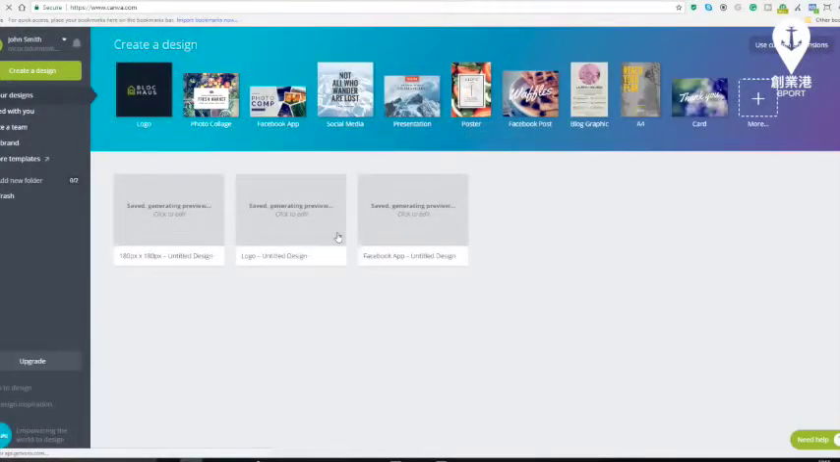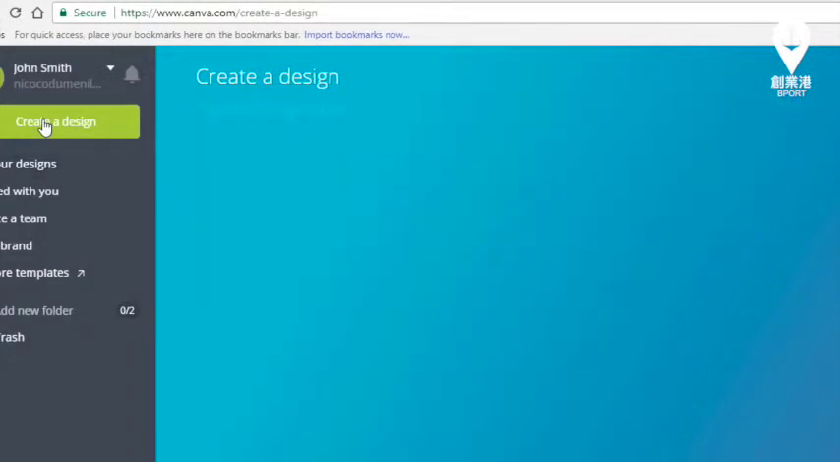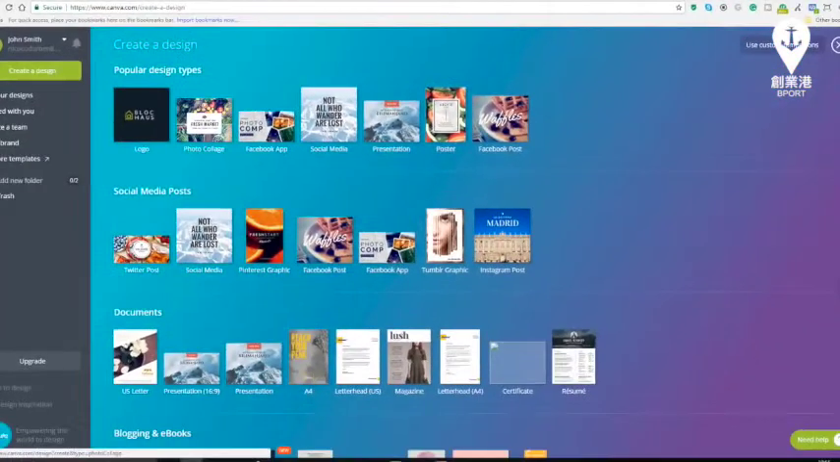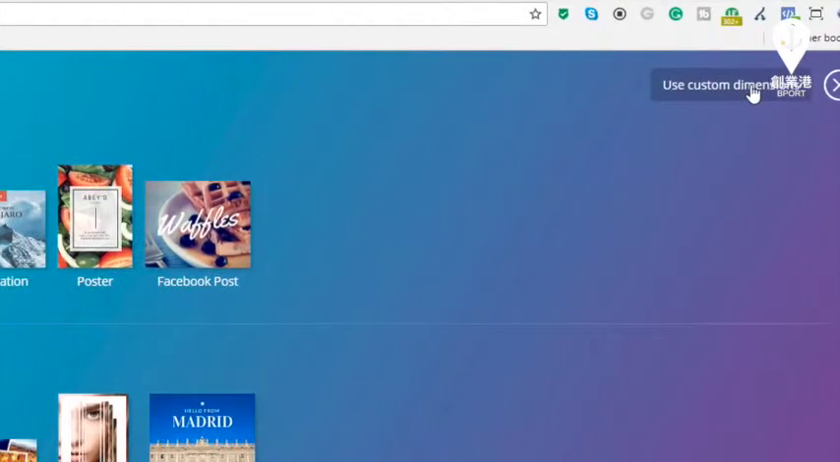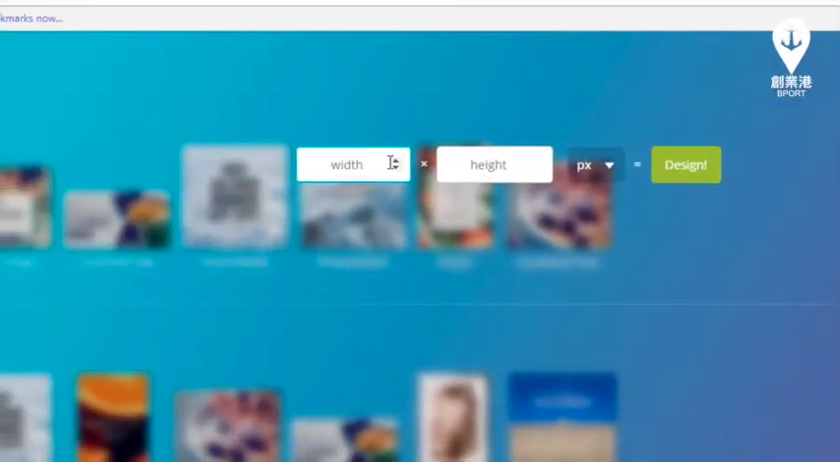And the next step that you need to do is click on the Create a Design button on the left-hand side here. And it's going to come up with a bunch of suggestions, but what you need to do first is use specific dimensions. And the reason you need to use specific dimensions is because your Facebook profile picture needs to be 180 pixels by 180 pixels. So let's type that right in there and click Design.